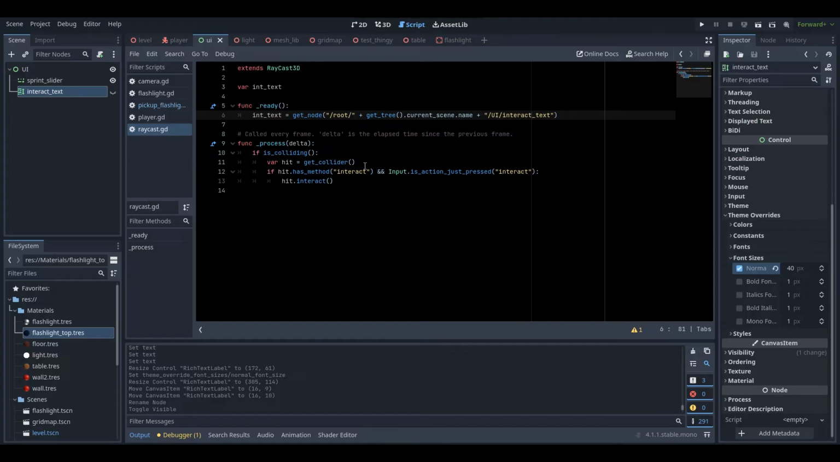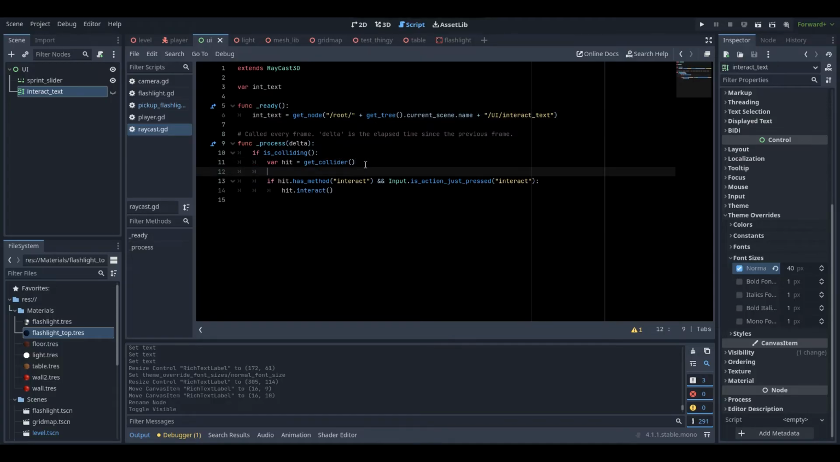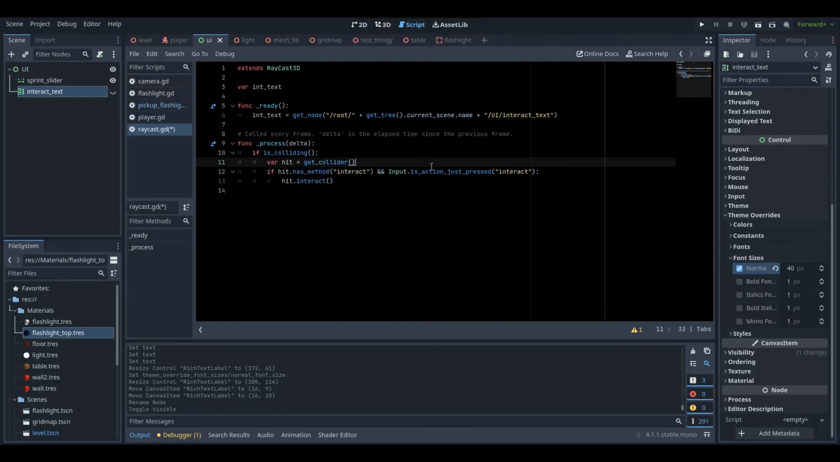And so what we're going to be doing here is entering a new... if hit.has_method interact. Actually, wait, no. I've got a better idea. So what we're going to be doing instead is this part of the script here with the input.is_action_just_pressed, we're actually going to be moving this.